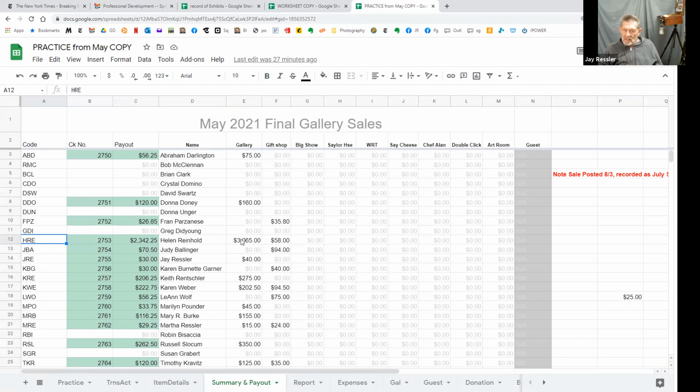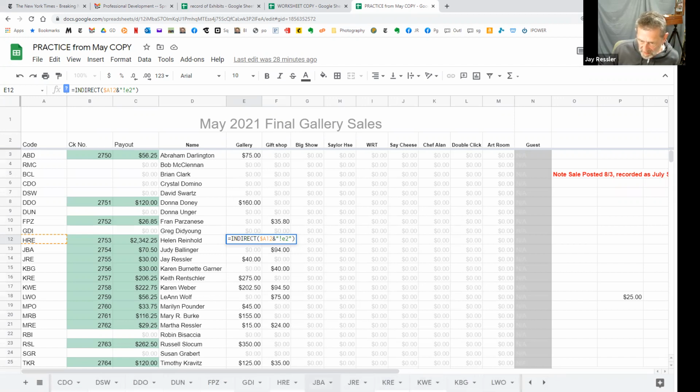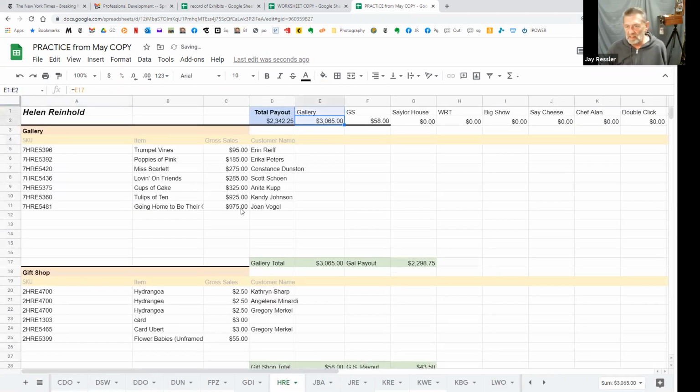So now this cell is trying to determine how much she sold in the gallery. The formula here is an INDIRECT formula. It's looking for a tab with the letters in this cell, A12. And remember the ampersand is a concatenation. It's looking for a tab that has these letters and then an exclamation and then the cell address of E2, which we go to Helen's sheet. Cell E2 is how much she sold in the gallery.